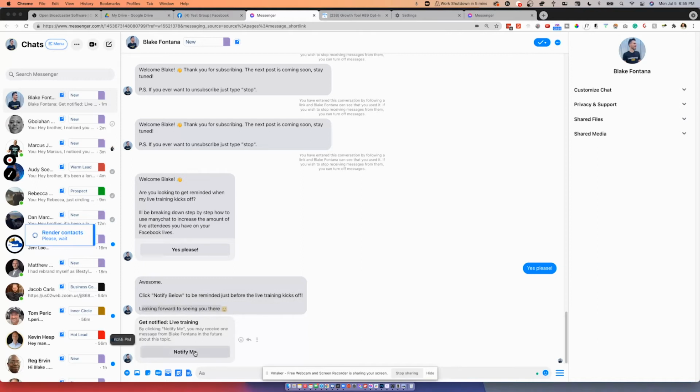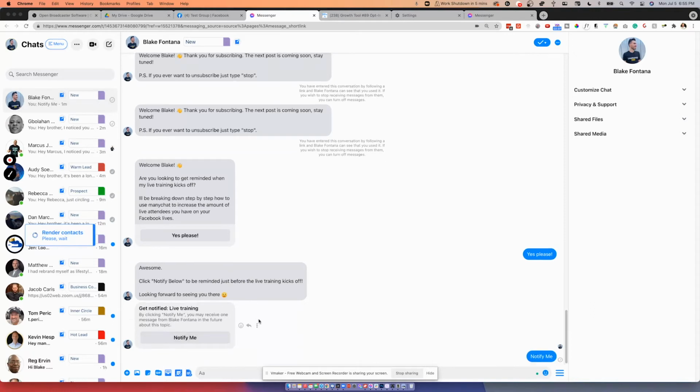So this should have said notify me. For the sake of example, this shows you exactly how this flow works. They click notify me, and now they're all set. Now you're able to send them a notification, which we will walk through next.